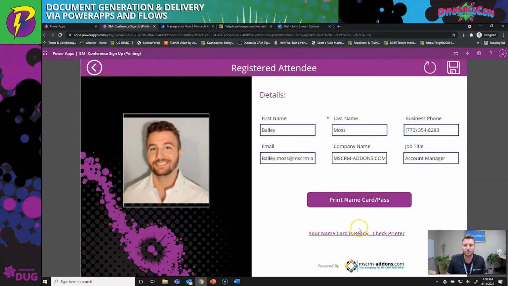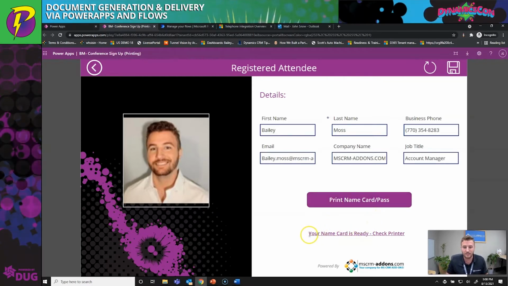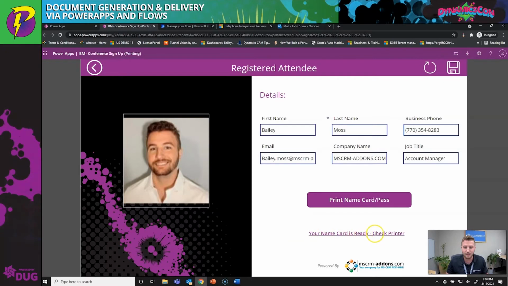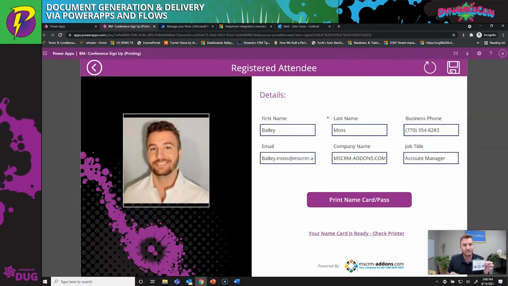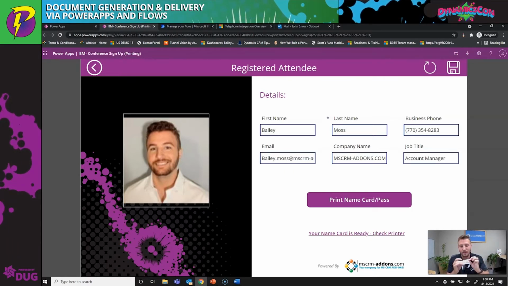In this case, I'm using PrintNode. But as I've been talking, you can see it already got a response. So your name card is ready. Check printer. If you actually hear in the background, that is my printer running. But instead of going to get that sheet of paper, I'll just show you a test that I ran earlier. As you can see, it's printed my name, a company name, and set that QR code dynamically.